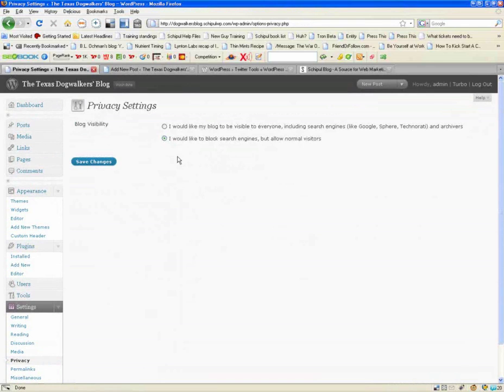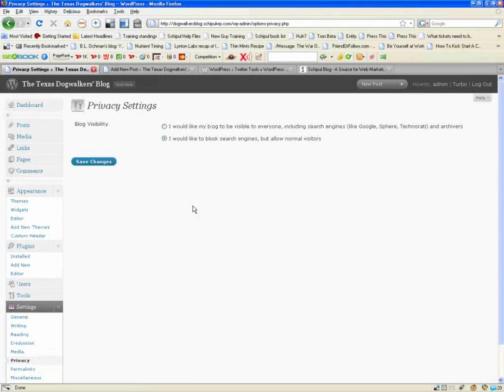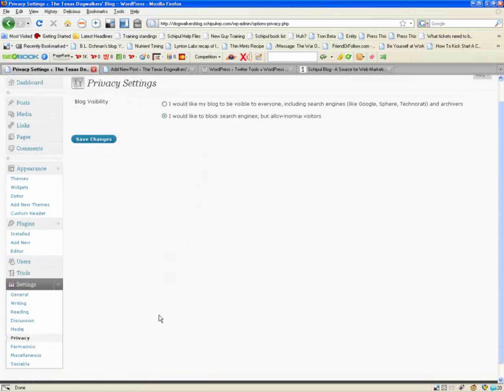Privacy. This is one where I would like my blog to be visible to everyone, including search engines, or I would like to block search engines. So for our blog, it's a training blog. We don't really want Google to index it and think it's actually the Texas dog walker. So we had this turned off. For your blog, you obviously turned it on. So if you feel like you're Googling yourself and your blog isn't showing up in search engines, this is the first place to check to make sure that this is correct. A lot of times when blogs are in development, we'll block the search engines because we don't want them to see it until it's ready, and then flip it.